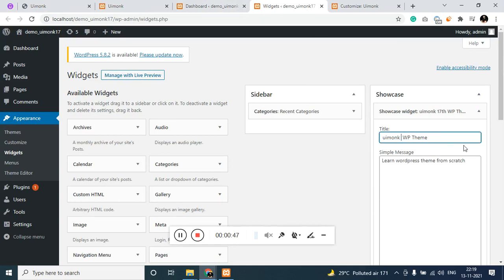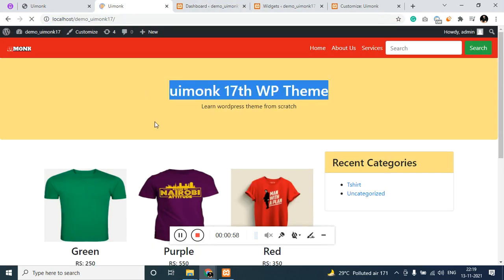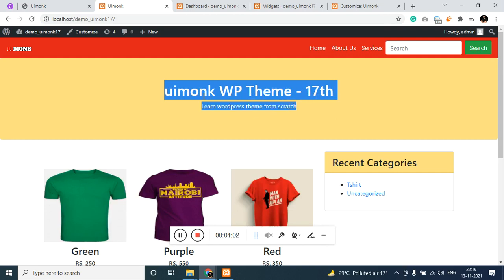Let me make this 17th. Let me format the text in this way. So if I refresh, I should see the reflected text over here. So as you see, this is a widget.